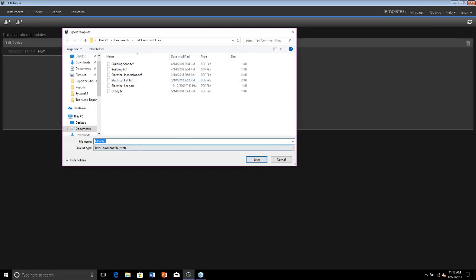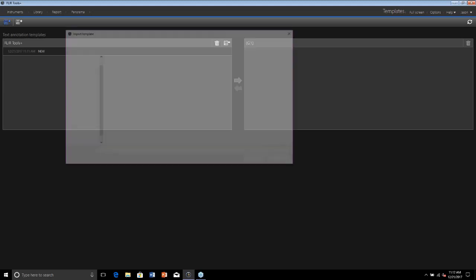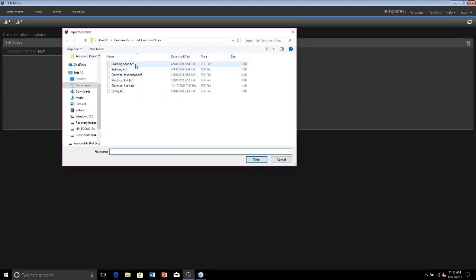And they're called TCF, text comment files. And you can export it to a memory card, thumb drive, whatever. And then on the newer PC, you can import from up here. So this button is what we just used to make a new one. This one can import a template. So I can import this one, let's say.